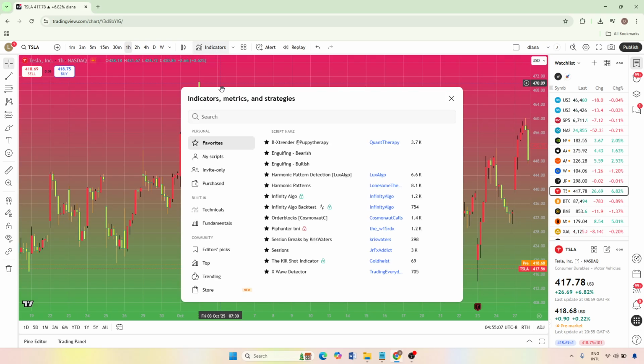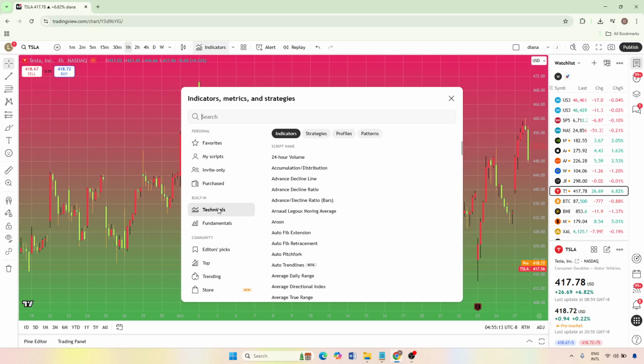Once that window appears, you'll see different categories along the left side and across the top. To keep things simple, we're going to focus on the Technical Indicators section. If you're not already there, navigate to the part of the panel that lists Technical Indicators. This is where TradingView stores most of the built-in tools you'll use for analyzing price action.